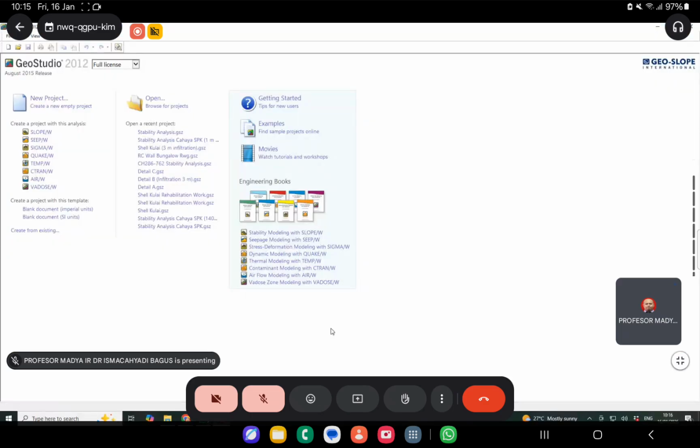Okay. So once you have executed the software, this is the interface that you're going to see. You have the file tab, edit tab, view tab, window tab, and help. And then over here, you have all the modules: Slope W, Seep W, Sigma W, Quake W, Temp W, Ctran W, Air W, and Vadose W.